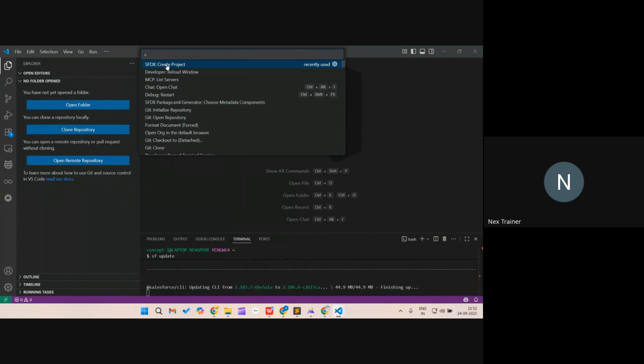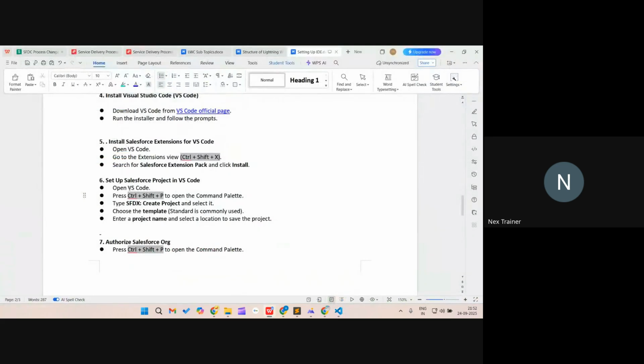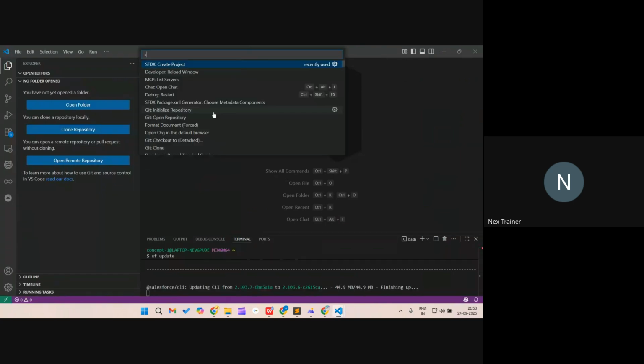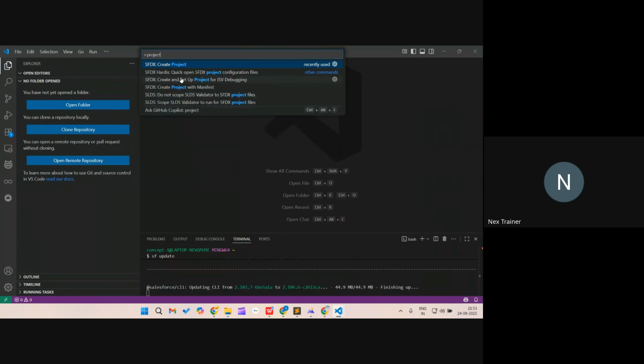But for now, what it is telling is that you have to run this command, or you can select this one, SFDX create project. Okay, so just open again, Control Shift P. Now you can see project. So you are going to get it like this. That's how search works. SFDX means it is coming from your Salesforce CLI.